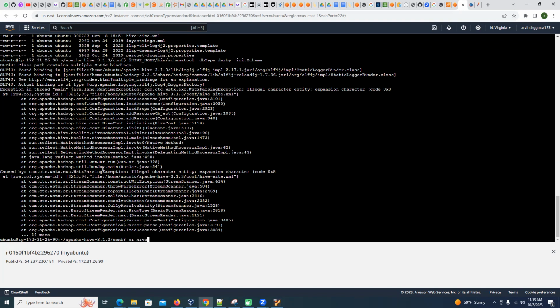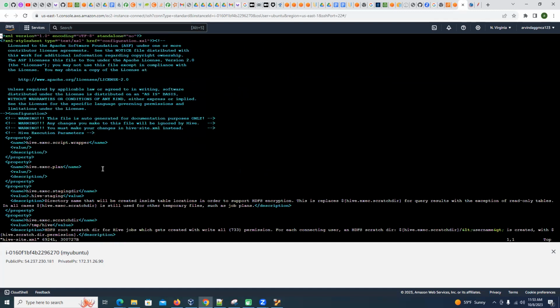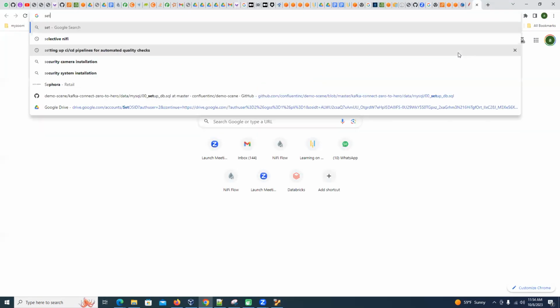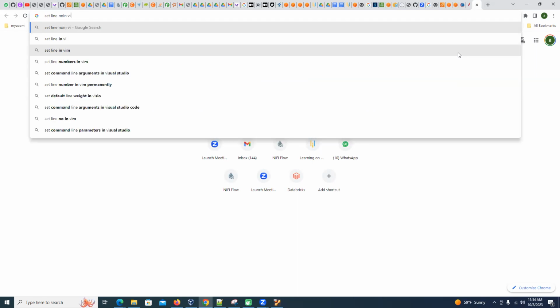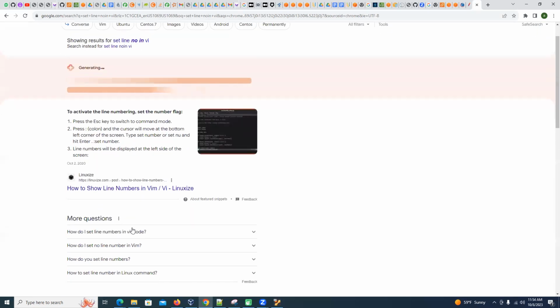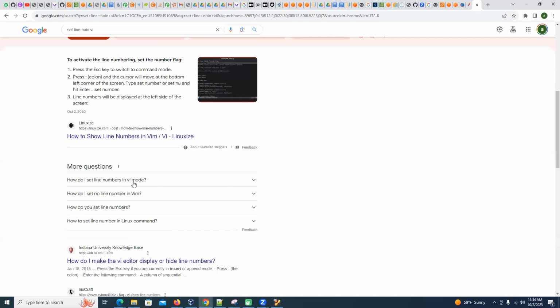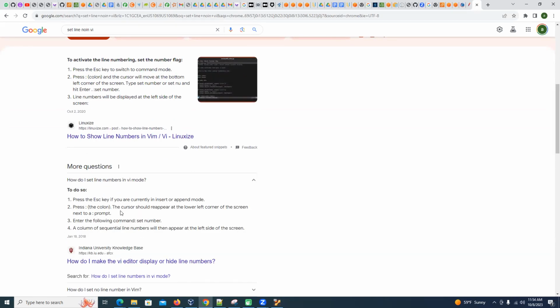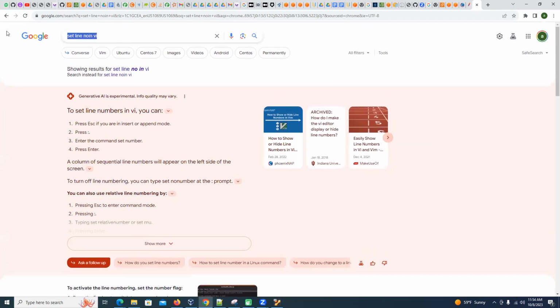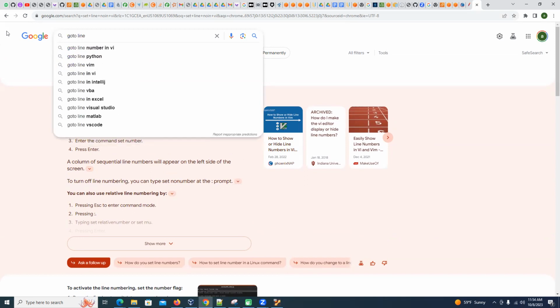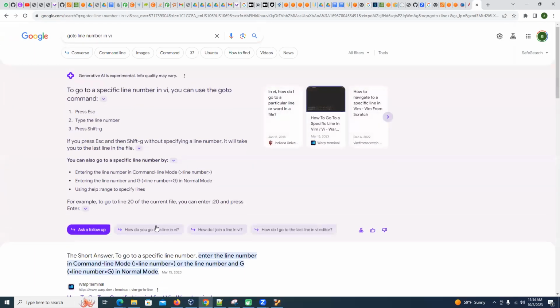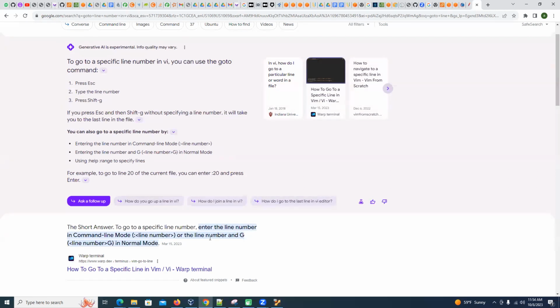Okay, vi editor. And I want to open hive-site.xml. Now I want to find that character at line 3215. Okay, line numbers are not there, so we cannot find it through the line number. So what is the way to find that line? Either we can set the line numbers, or go to the line number. It is saying colon, line number, you can write in command line mode the line number and G in normal mode.